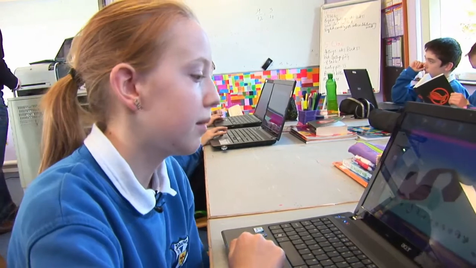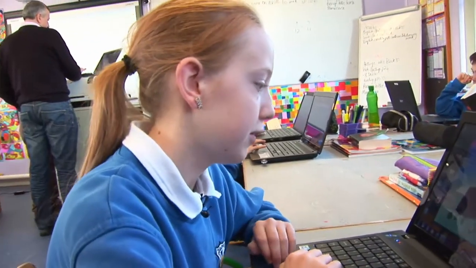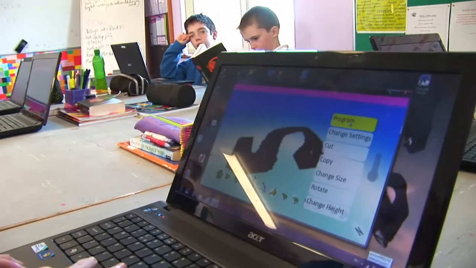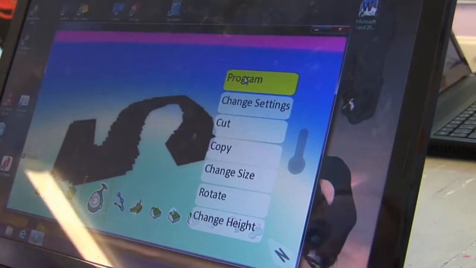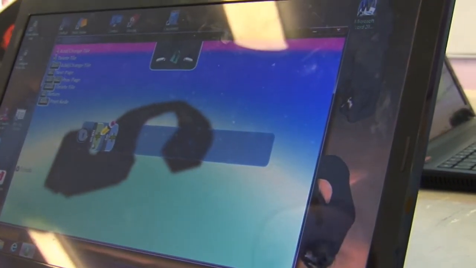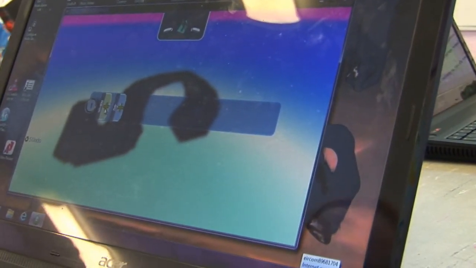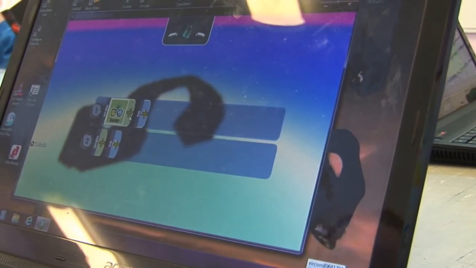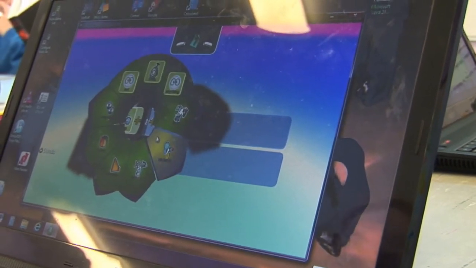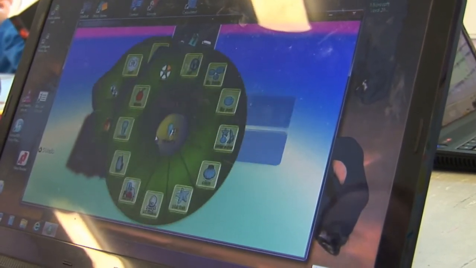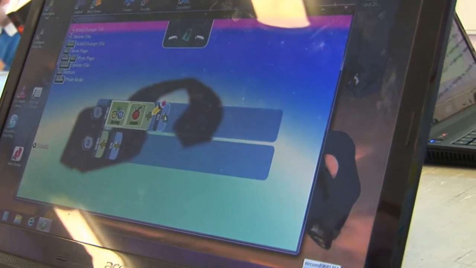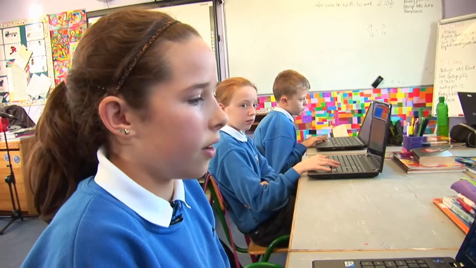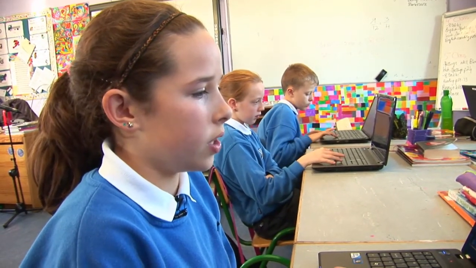To complete the game, I got asked to program the Kodu to eat the apples. So you just right click on the Kodu, then go to program, and then you go when bump, and then you press add, and you go to objects, and you go apple, do, eat. I was asked to show my Kodu world.